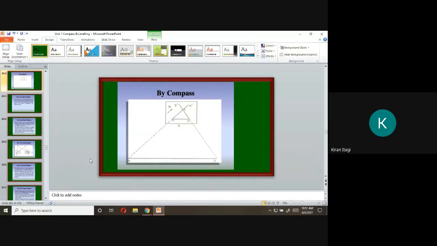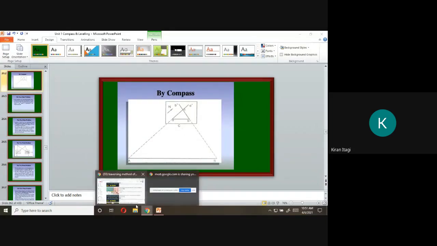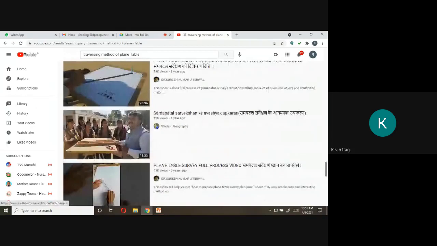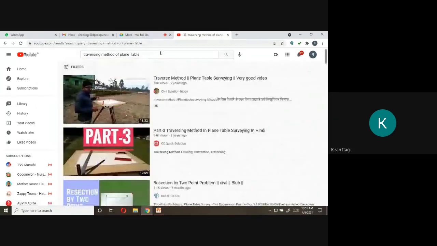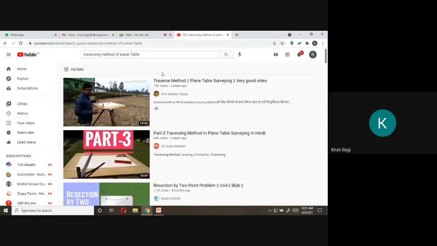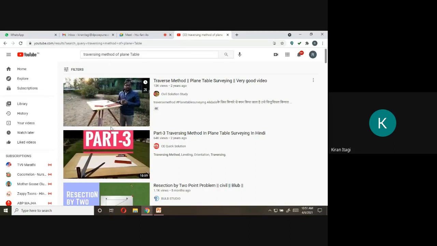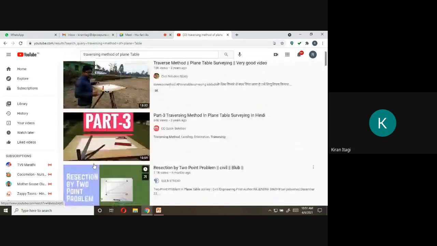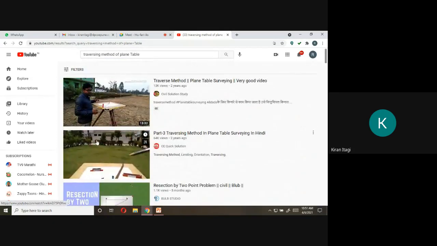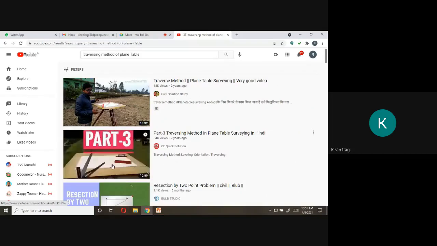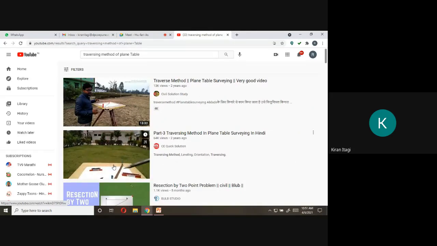So what you do, just go to the videos or PPTs. Go to the plane table, keep your syllabus open. And just see what is plane table. You have a number of videos. Okay? Just see what is plane table, try to understand different parts, components. Okay. Here you can see actually.